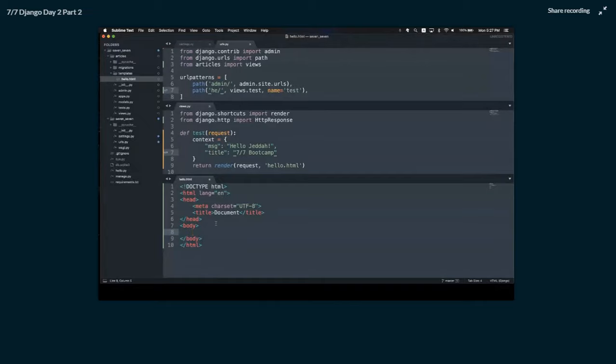So I'll have to use title, and I'll have to use message, but I do it in a special way. I use something called Django templating. Okay? So it's something like this. I do double curly brackets, and then I say, for example, title. And then double curly brackets, and I'll call it message. All right, let's see what that looks like.